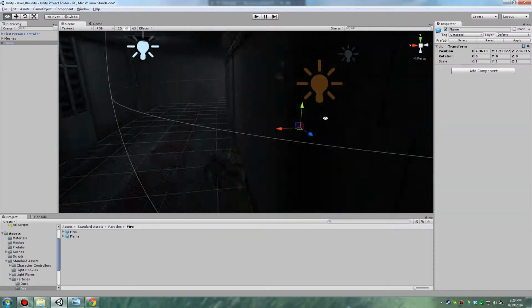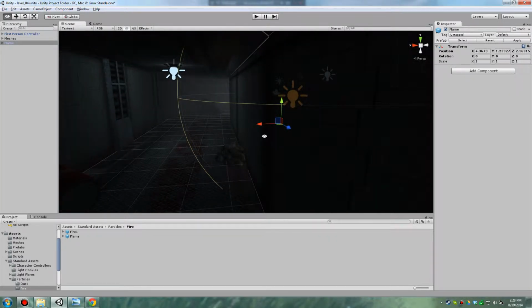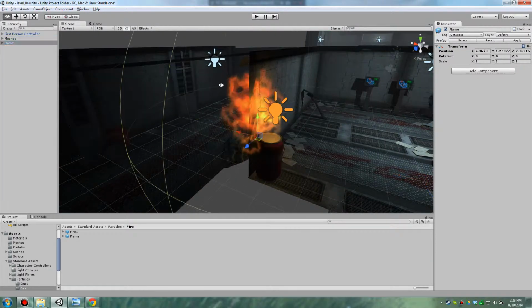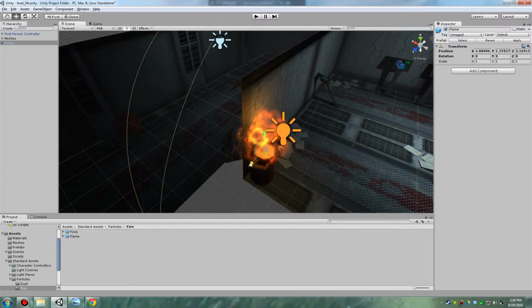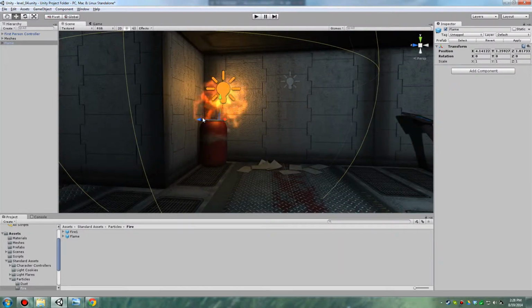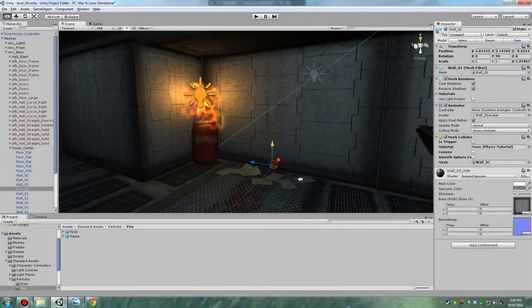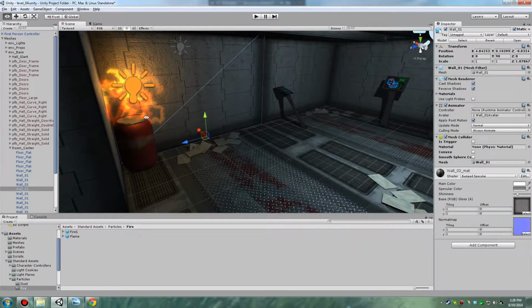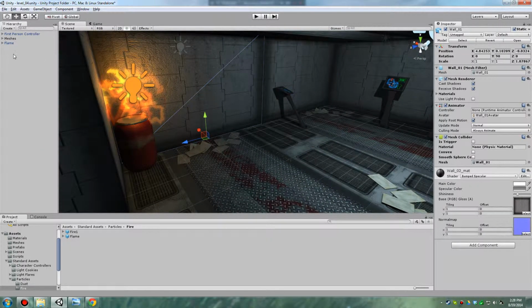It's poking through the wall a little bit, but I don't think you'll see it too much. And if you do, we can just move it a little bit more in line to where we want it. A little bit off there. And there we go. Alright, so that's how we can kind of make a fire particle system.